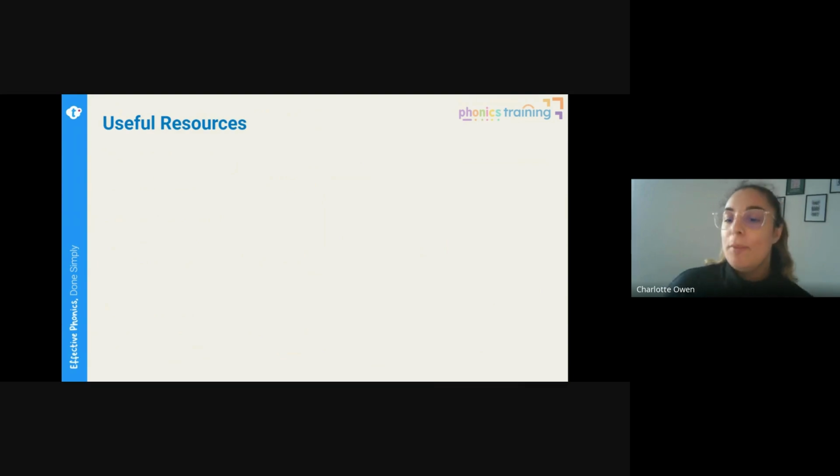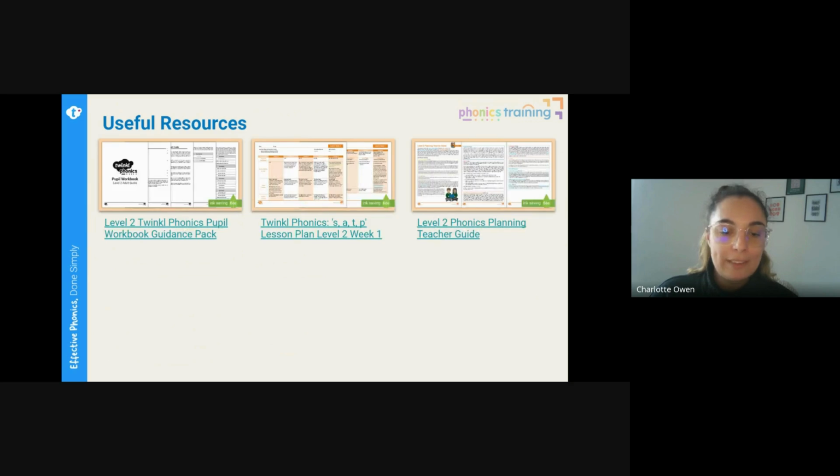Okay. We wanted to direct you to some useful resources that can really enhance your understanding and delivery of the pupil workbooks. On the top row, you can see what your starting point may be. So to get the best out of them, you might choose to read the guidance pack for that specific level. You might look at how it reflects the learning in the lesson plans and take a look at the suggestions in the planning teacher guides.